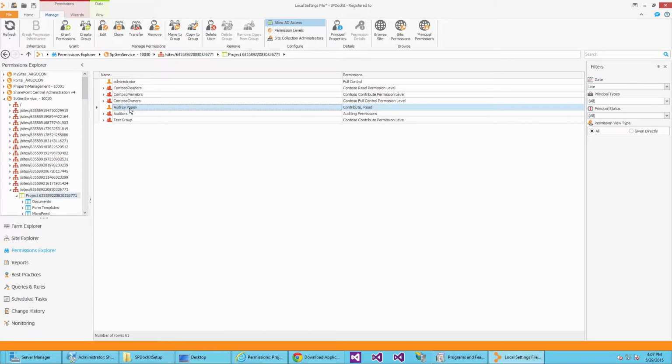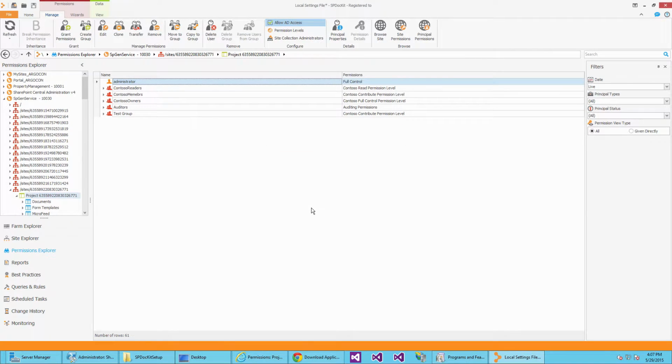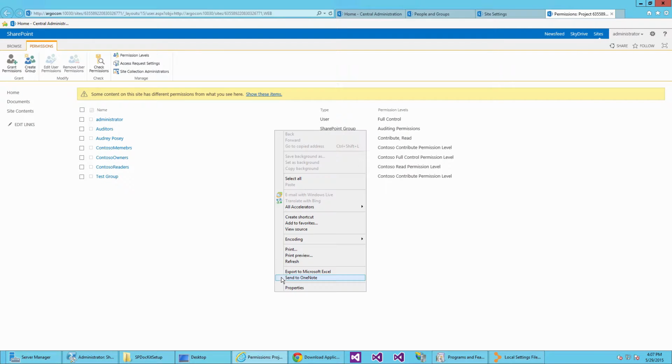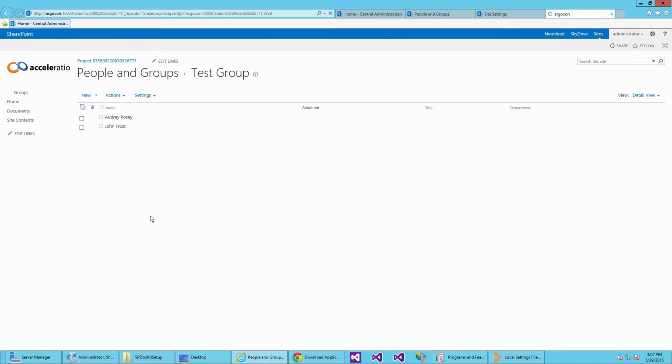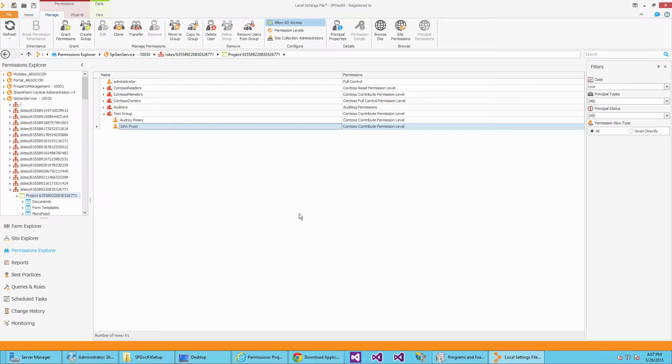The SPDocKit Permissions Explorer gives us the ability to identify these loose users quickly and move them to an appropriate group with one right mouse click. We can easily move Audrey to the recently created test group, and if we check the test group membership in the SharePoint user interface, we can see that she is there along with John Frost, the group owner.